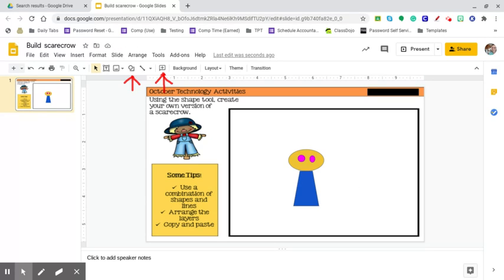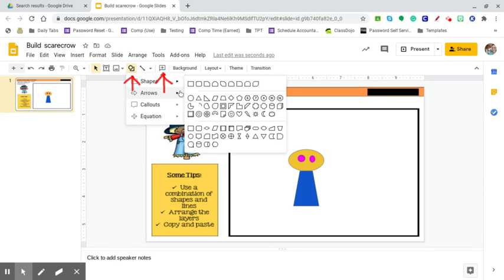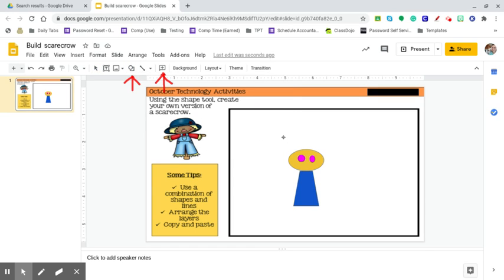Now, I want to do a smiley face. Smiley faces, you would think they might be a little tricky. But really, they're not. So I'm going to come up here to my shapes. And then I'm going to go to shapes. I'm going to grab this. Oh no, I don't want this one. I'm going to grab this moon right here. I'm going to grab my moon and I'm going to click. And then I'm going to just put my moon in my box right here.